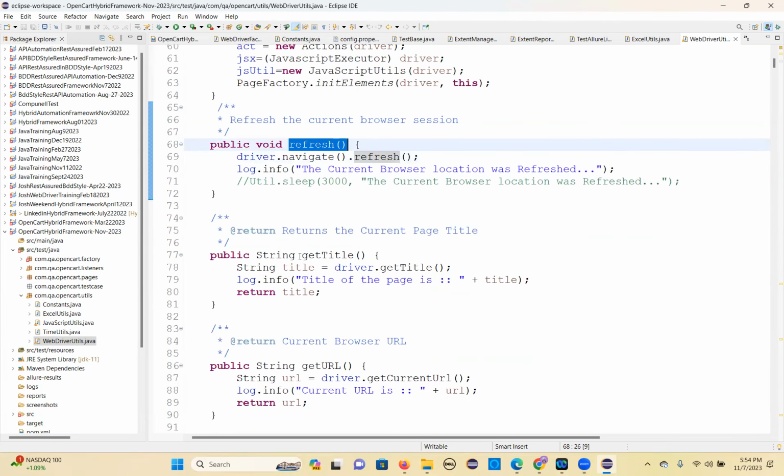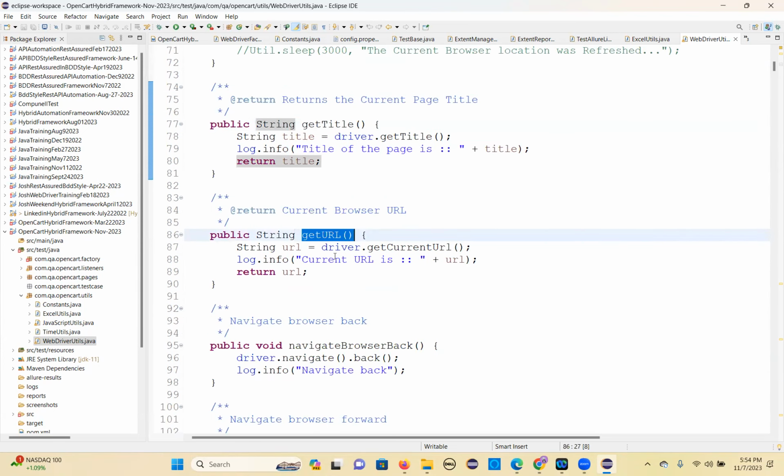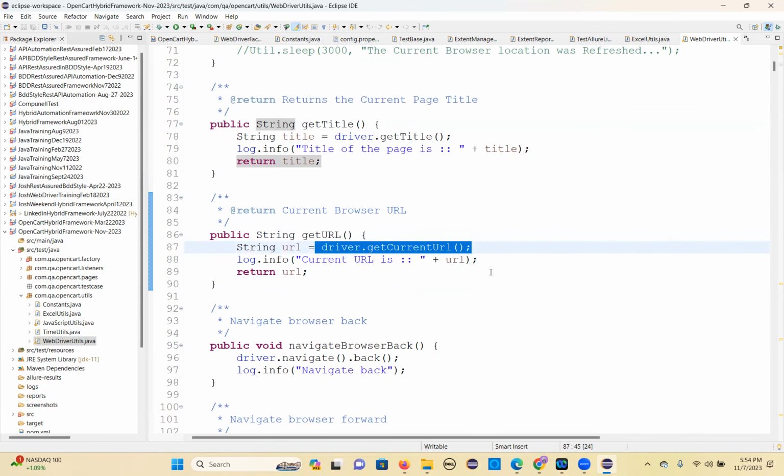Next we have getTitle. You can get the page title. This method returns again string type data. So driver dot get title. Instead of writing all this, you can just call this method. That's it. Then getURL: driver dot get current URL.